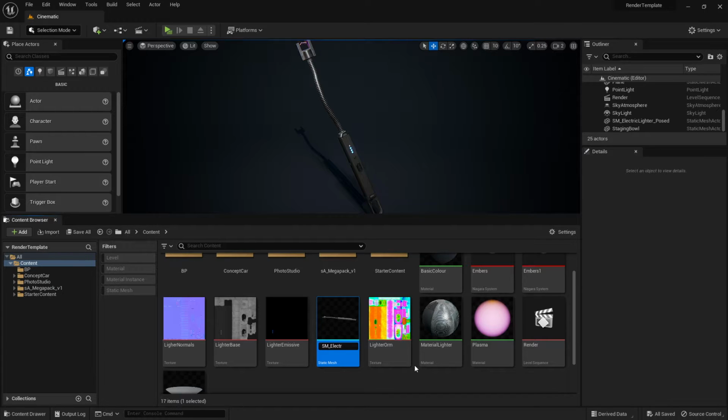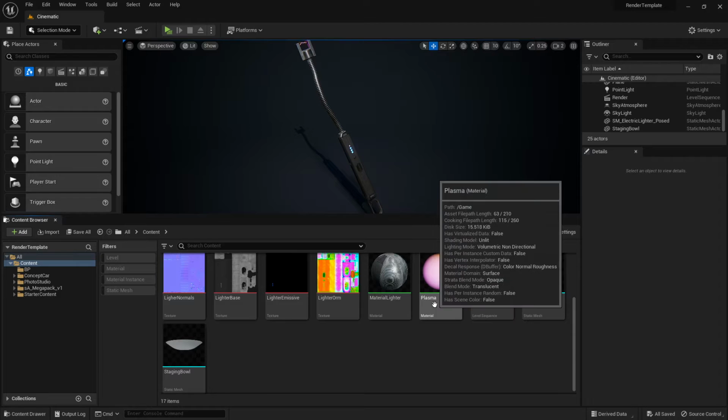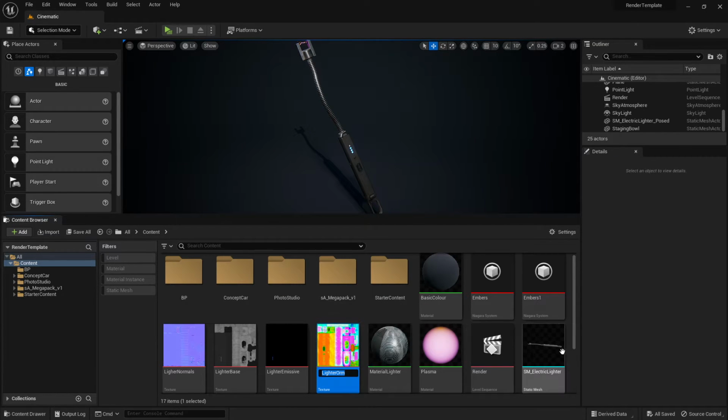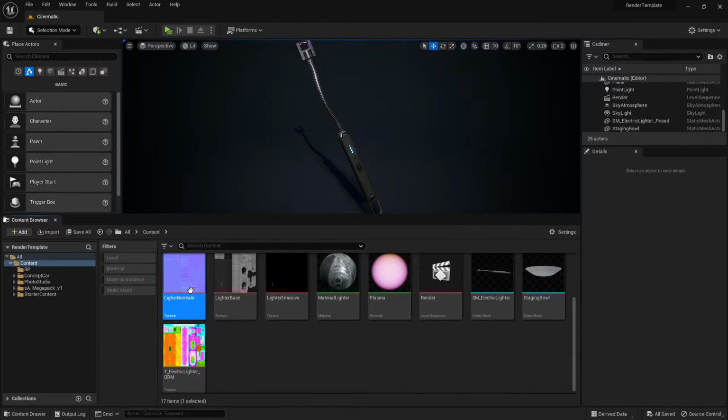SM_electric_lighter. For those of you who don't know how to rename something quickly, it's a Windows shortcut. If you click something and push F2, you'll be able to name it. So if I actually go into that, I'm going to copy the electric lighter part, click my map, type T_, then Control V to paste it, then _ORM.